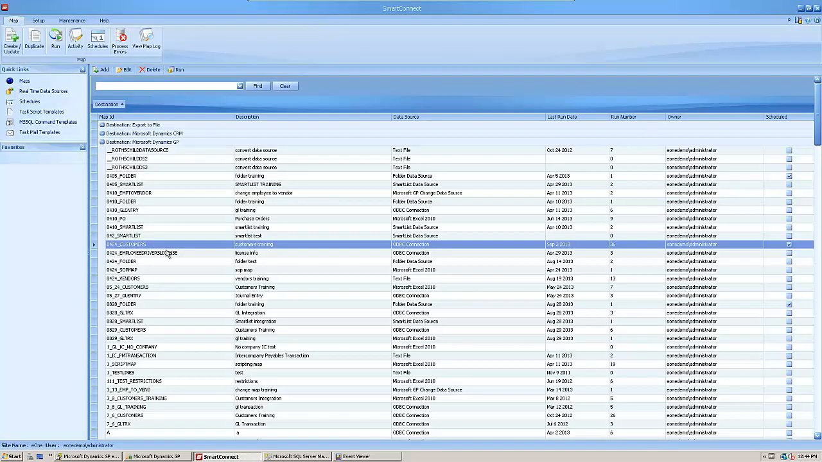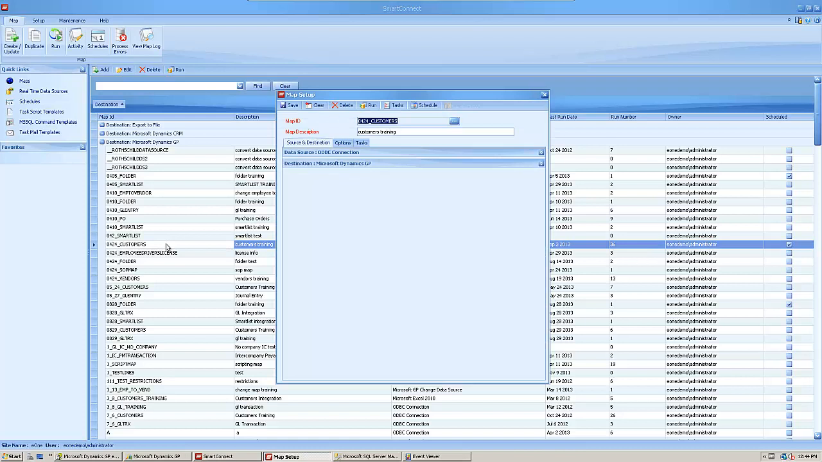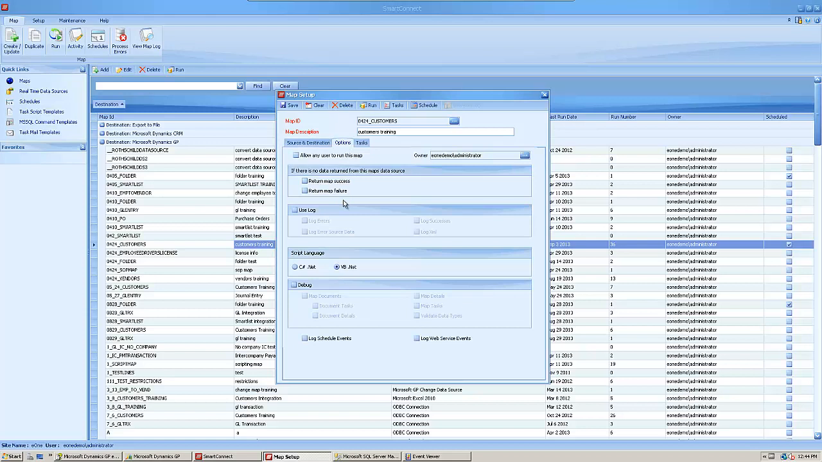In addition to that, we can turn on a few different error logging options within our map. So if I open up my customers map, anything you want to enable is going to be under the options tab on here. So we can go ahead and enable either the use log section or the debug section on here. I'll talk about the debug section in another video that we're going to do, just because it probably deserves its own section with the amount of stuff that it does.